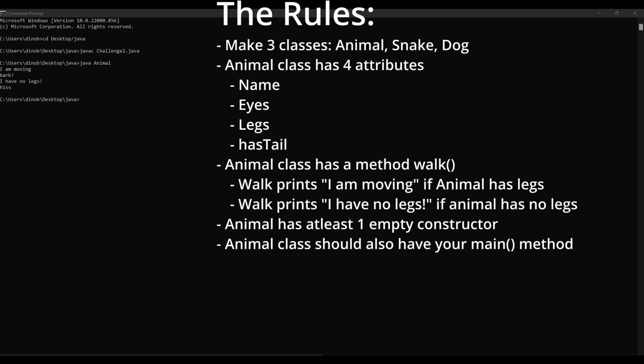Now for this challenge, we're only going to use 1 empty constructor for animal instead of 2. And what I want you to do is set the attributes of animal directly. That's going to be the tricky part of this challenge because we didn't necessarily fully cover that. But remember, the attributes themselves are variables, so you can set them. And we talked about how you can access variables from objects.